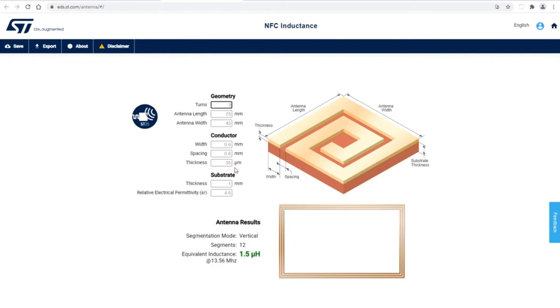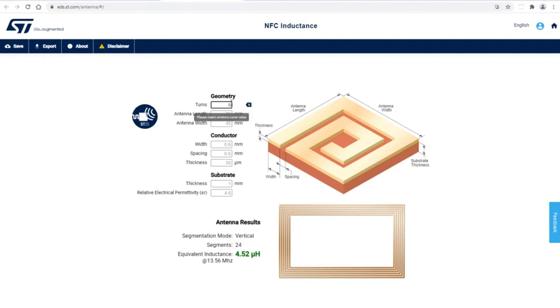So here you could increase the number of turns, say let's do 5 turns. And here you see that the inductance has already increased. Now if you go to 6 turns, it's at 4.52. And if you go to 7, it gets a little bit too high. At this point, you're beyond the 4.7 microhenry needed for the ST25DV dynamic tag IC, so you need to reduce your number of turns to 6.